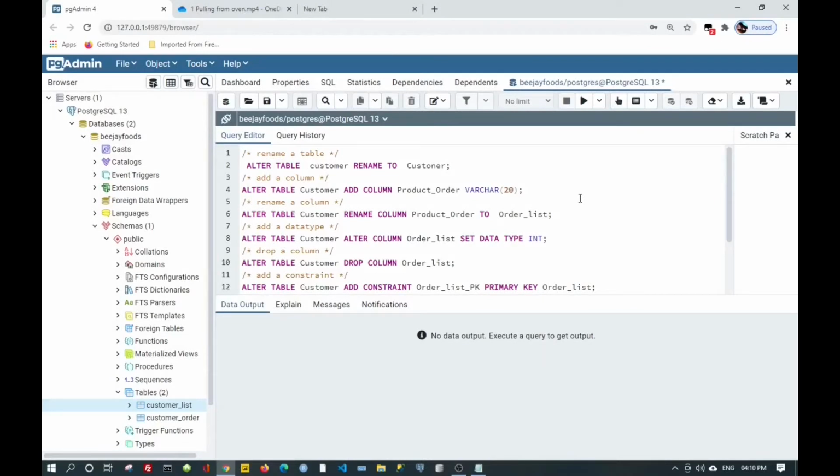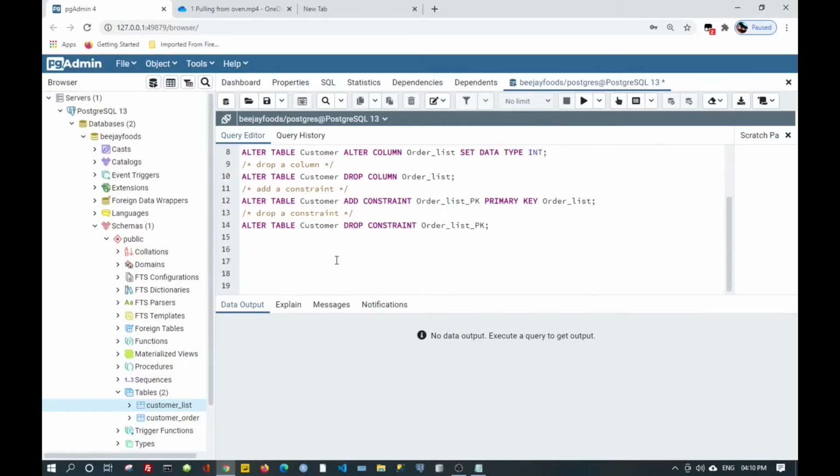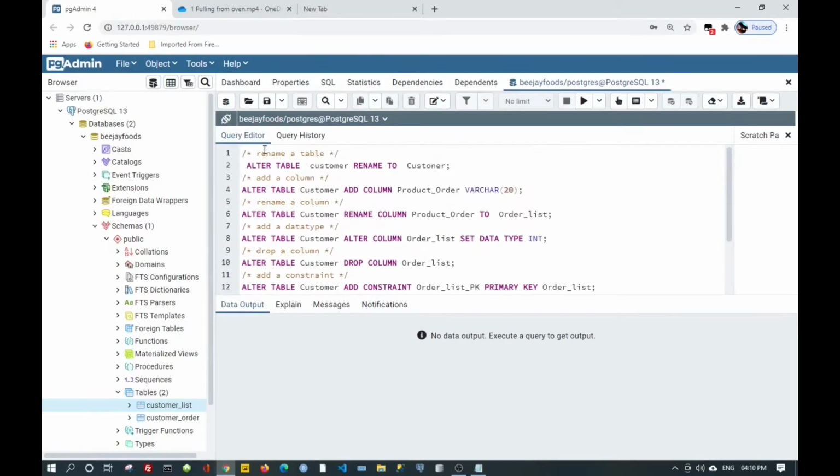Okay, let's dive right straight into it. First, we're going to start with renaming a table. Then after that, add a column, rename a column, add a data type, drop a column, and many others. So let's start first with renaming a table.